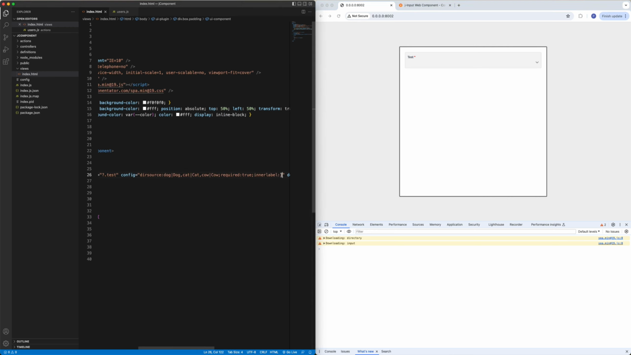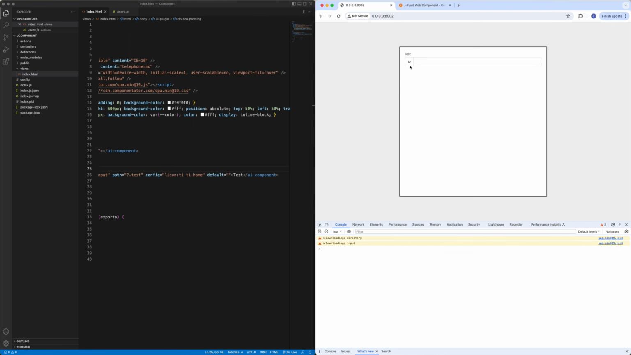Also, there is possibility to put some icons in your input. So for example, icon is icon on the left side. For example, I'll put here TT home, and now you can see that icon of home appeared here.